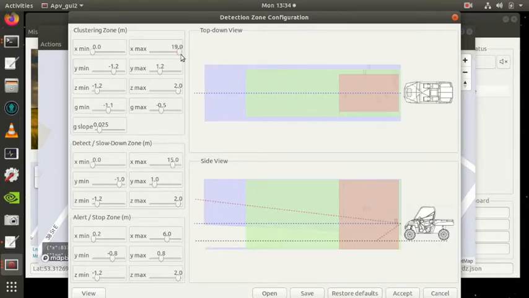The look ahead value has been increased. We can also change our green X max value. So we're also increasing our slowdown zone to 16. Now we're happy with those changes. We can accept that.